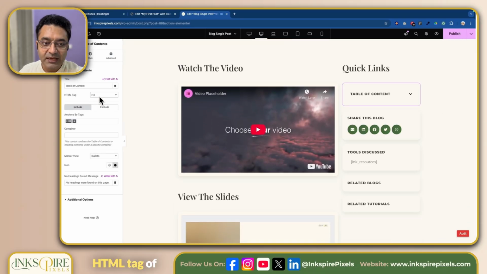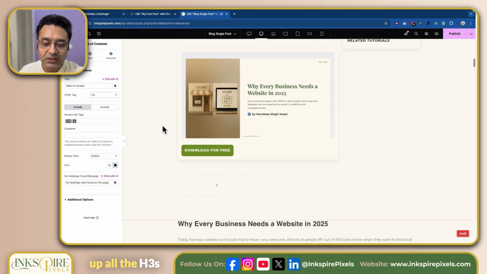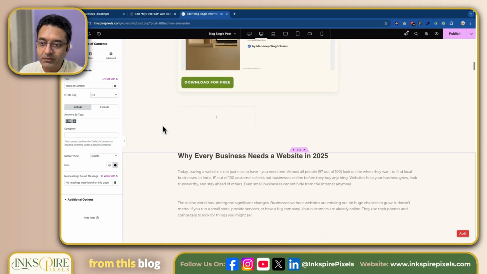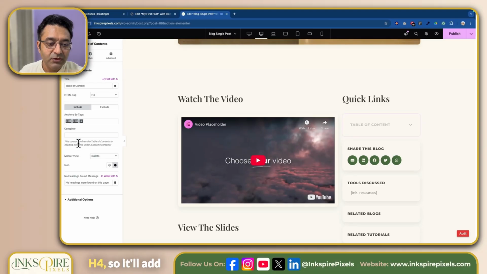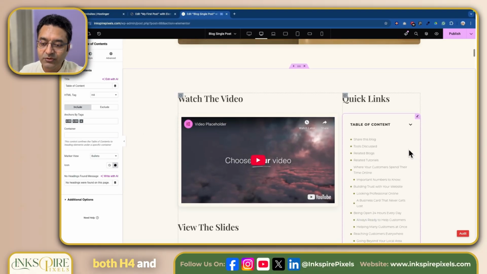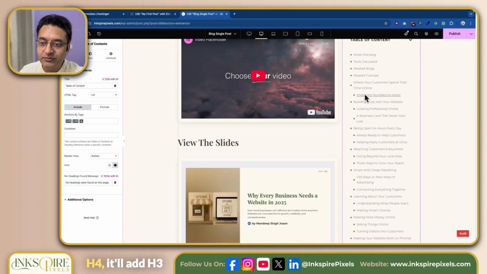This is the HTML tag of this particular heading, table of content. Now here I can create anchors using which it will capture the headings that I add here. So here I've added only H3. So it is picking up all the H3s from this blog post and it is showing them over here under table of content. But if I add say H4, it will add both H4 and then inside H4 it will add H3 as a sub item.